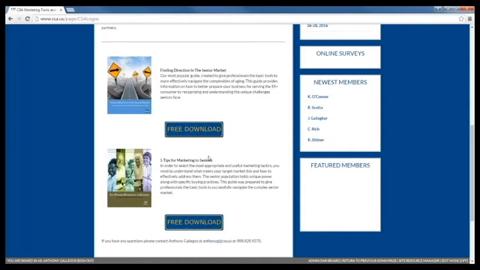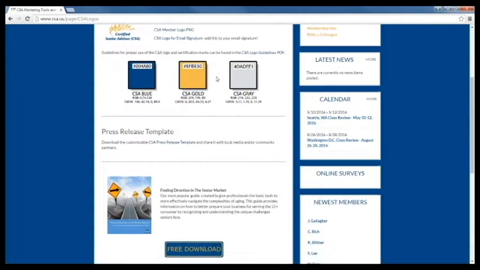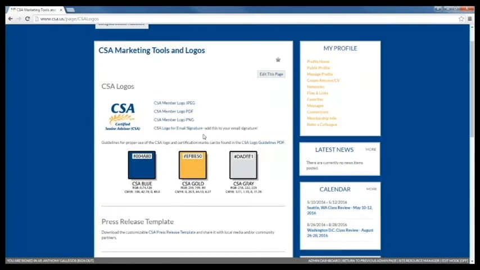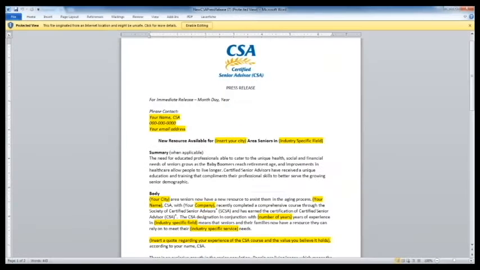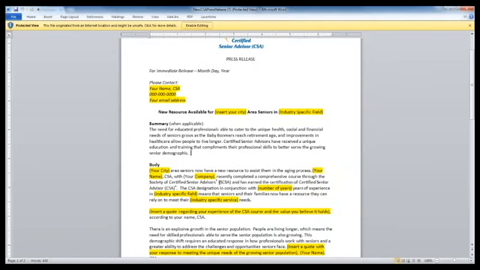Jordan, was there anything that you wanted to touch base on here? No, I think we're good. The only thing I would like to add about the press release template is that this is a great way to send out to local media and contacts to announce your introduction as a certified senior advisor. It's a great way to let your community know that you've become a CSA and what that means.